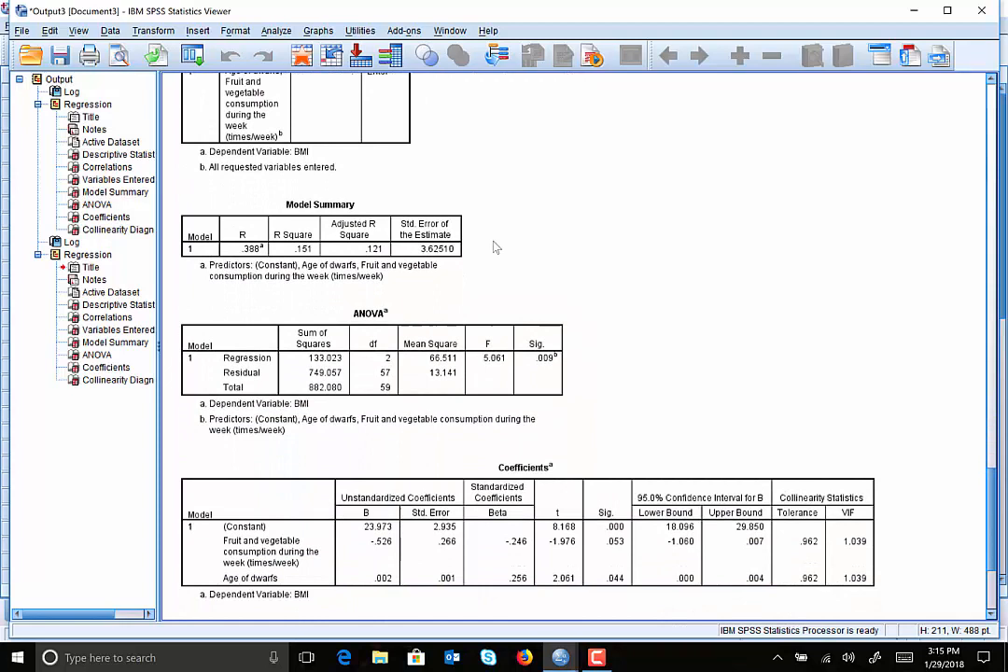So important is we first check our R-square value. The previous R-square value was 0.088. Now it's 0.15, which means a 7% increase. So adding age to the model, we have a more complete model as the R-square value increases.